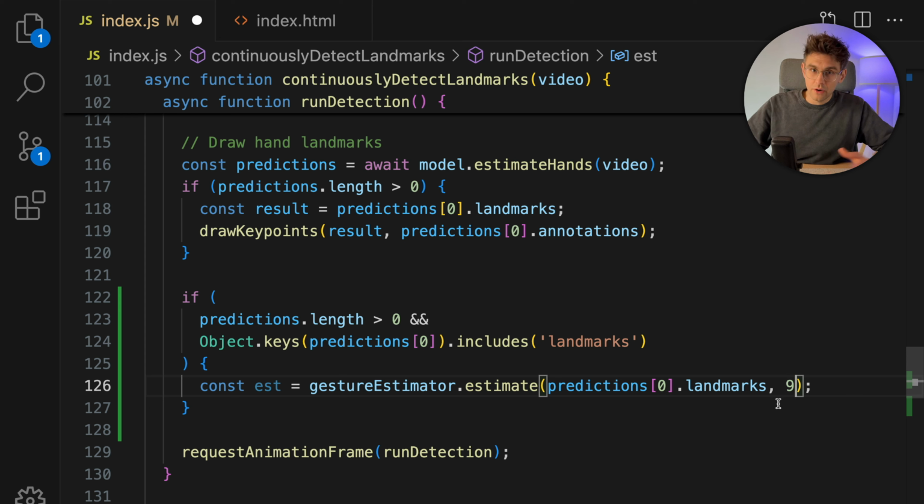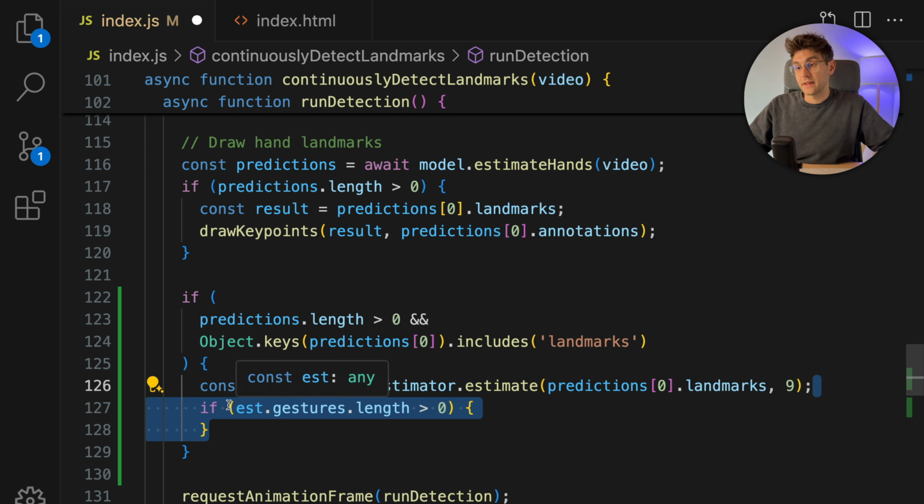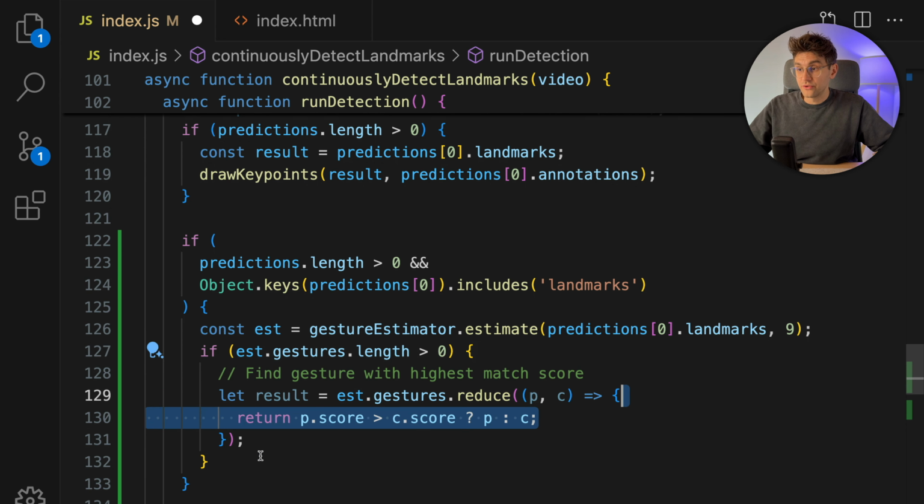We can play around with that, and by setting it higher, it will only detect hands or gestures when it's really certain. And if we lower this, it will also detect them with lower confidence. So we use this estimation and say, if we found an actual gesture, we call the reduce function and sort everything to find the gesture with the highest match score.